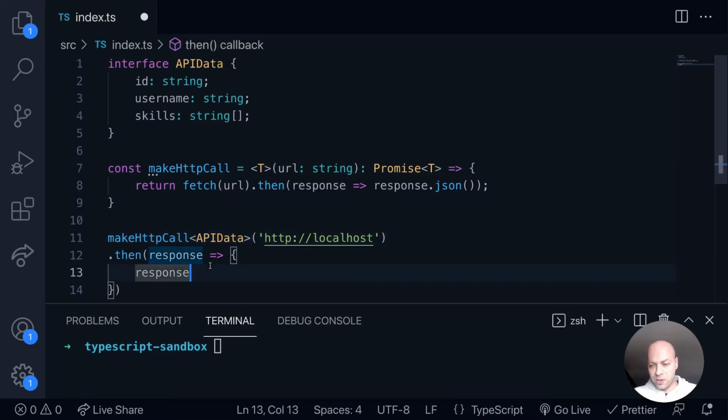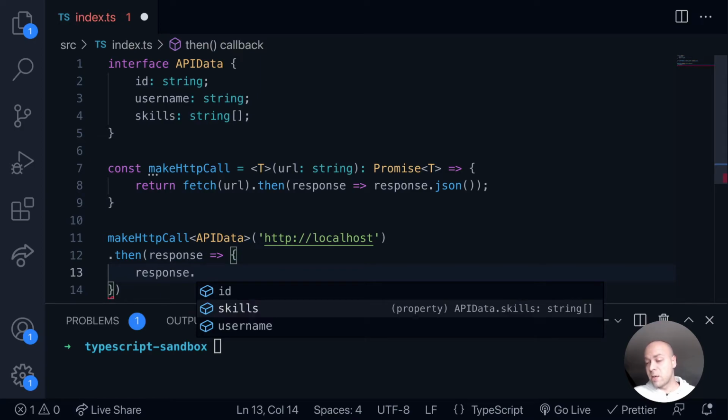And then now in our response object, we should find that that's been typed, and we've got again the IntelliSense and the type safe checking for all of the properties inside of the API data interface. So by making the HTTP call function generic, we can actually use any type of data. So if we're making different API calls to different endpoints and the data is different, then we can simply provide a different interface in the call to the function, and that will be substituted here when we're calling the generic function.